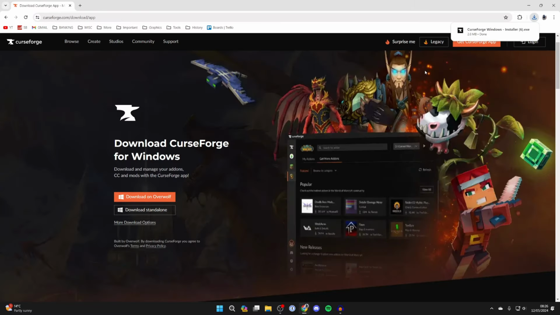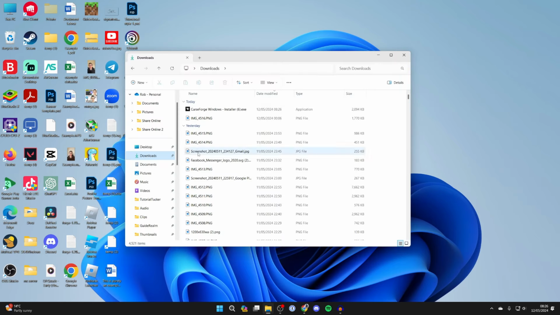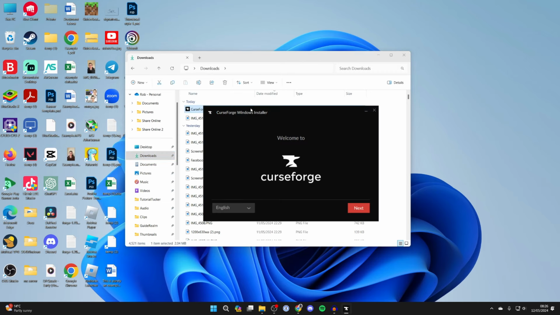Now the download will begin, and you can come out of your browser, and you now need to come to the bottom and open up your file explorer. Come into your downloads and find the installer. And then what you can do is double click on it, like so.